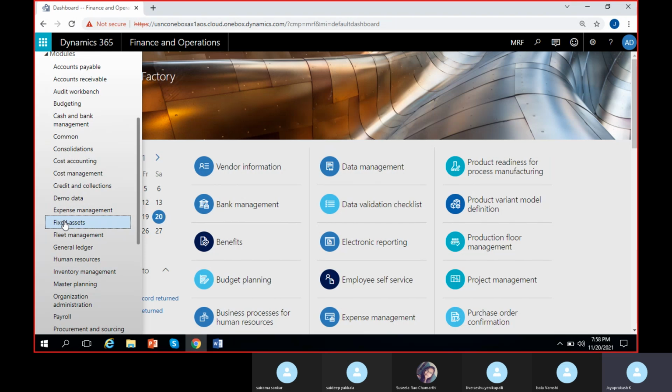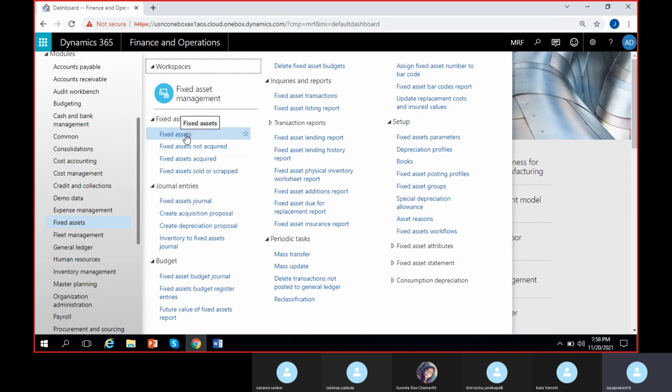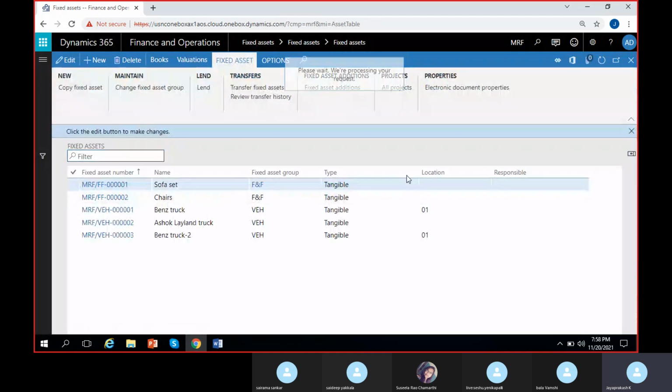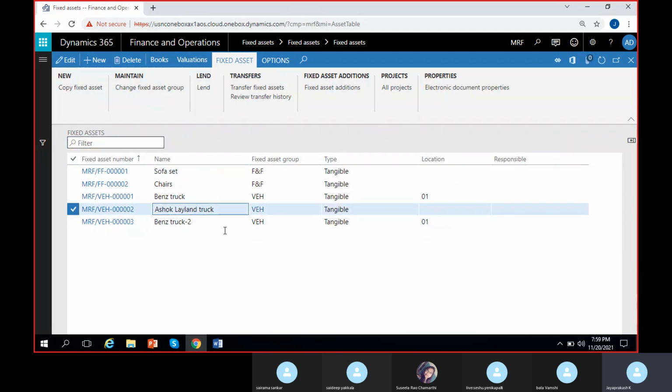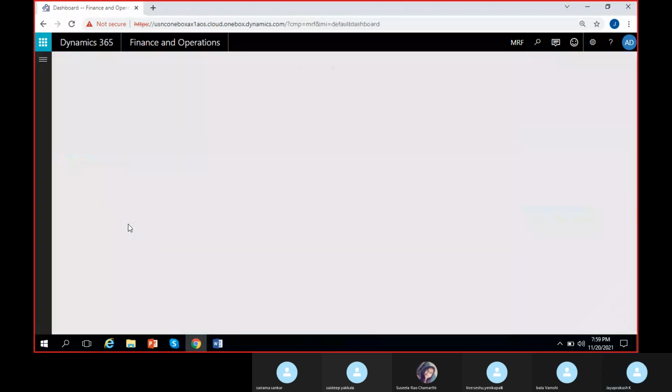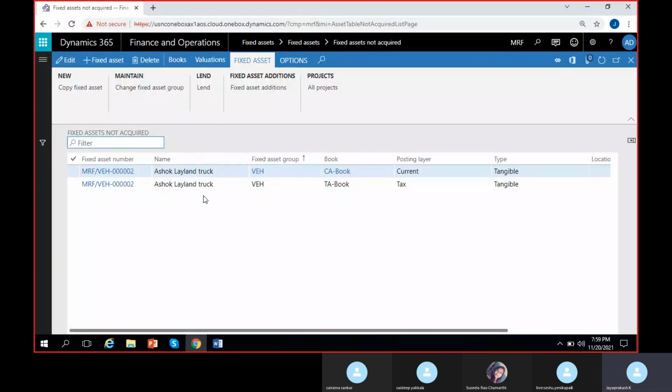So I'm going to the fixed asset module. Let's see how many fixed assets we have actually, how many of them are acquired and how many of them are not yet acquired. I think only one fixed asset is not yet acquired. Rest all are acquired. Seems like except this Ashok Leyland, everything is acquired. Yeah, only this one Ashok Leyland truck is not acquired. Rest all are acquired.